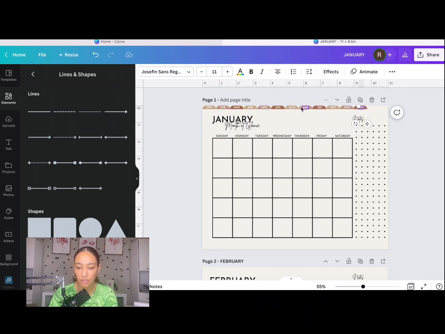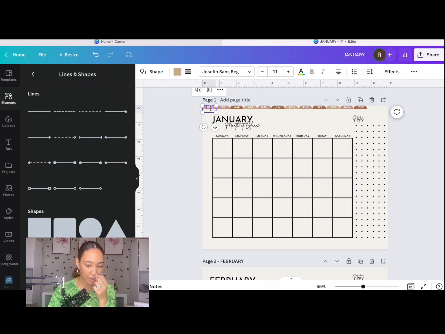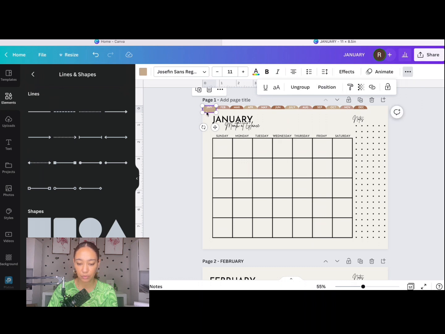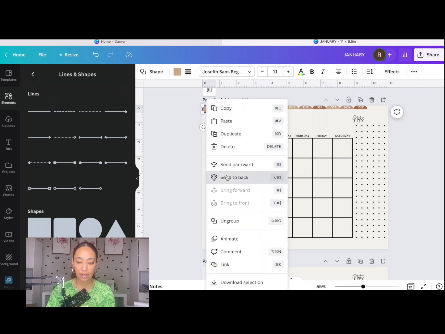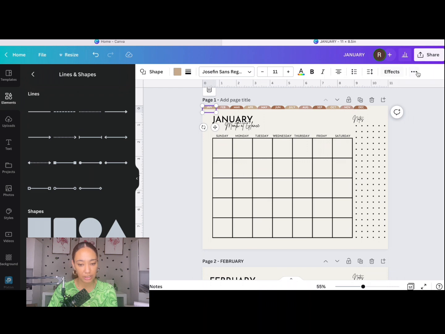Okay, once you have all your tabs finished, you want to link the tab and the month together. So you select the text and the tab, and you go to these three little dots and go to group. It's gonna pop out in front, don't worry, just right click and send back. Now that they're grouped, you'll go back to these three dots and click on link.